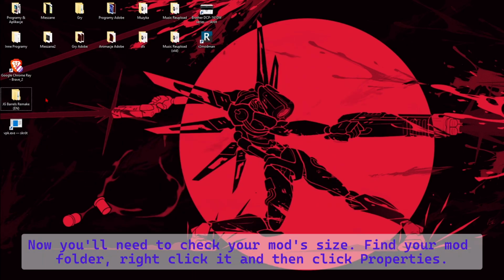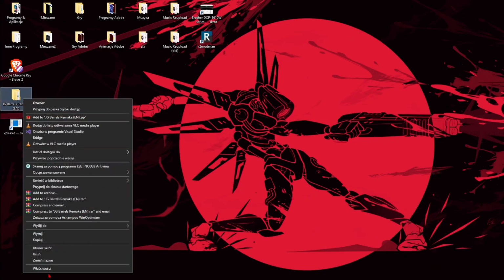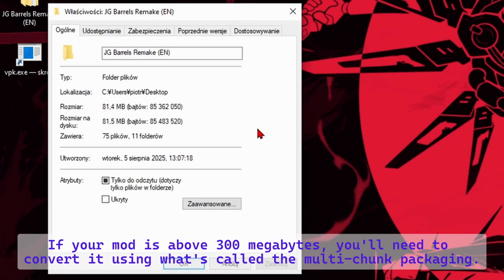Now you'll need to check your mod size. Find your mod folder, right-click it, and then click Properties. If your mod is above 300 MB, you'll need to convert it using what's called the multi-chunk packaging.